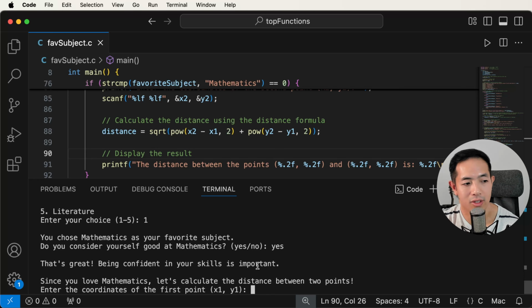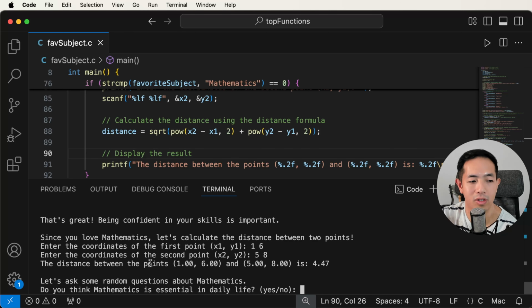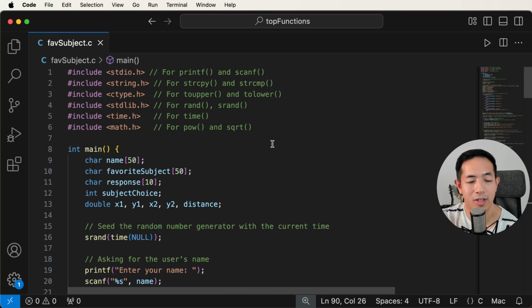Yes. Since you love mathematics, let's calculate the distance between 2 points. Enter the coordinates of the first point. So 1 and 6. The coordinates of the second point, 5 and 8. So the distance between these 2 points is 4.47. All right, so there you go.